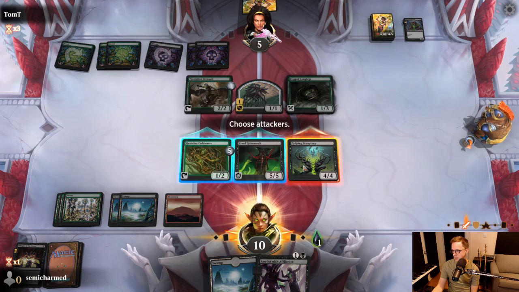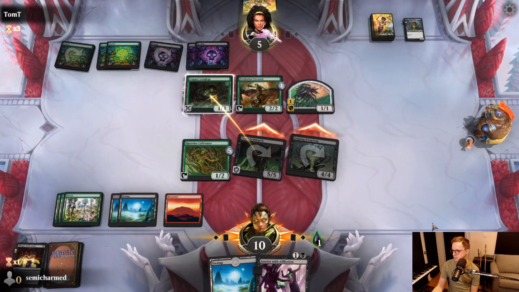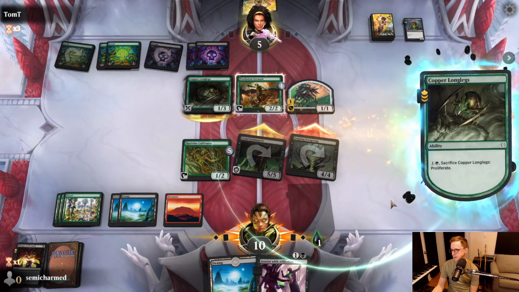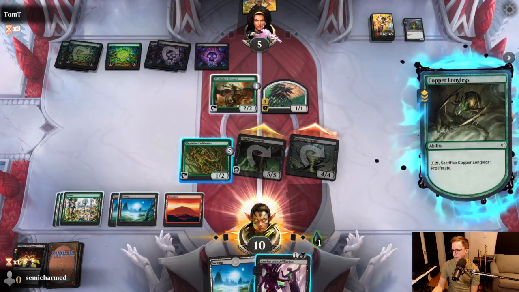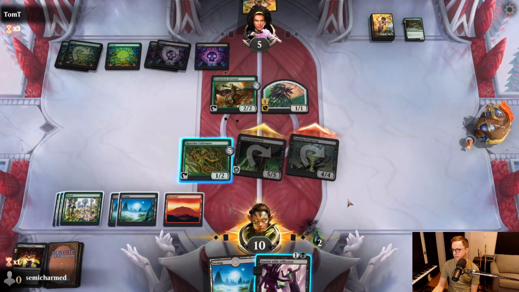Continue to pressure them. They're going to sacrifice to proliferate. They're going to 1 though. But we couldn't have attacked with everything. Oh, maybe shoot, were we supposed to? I think I just missed lethal, didn't I?